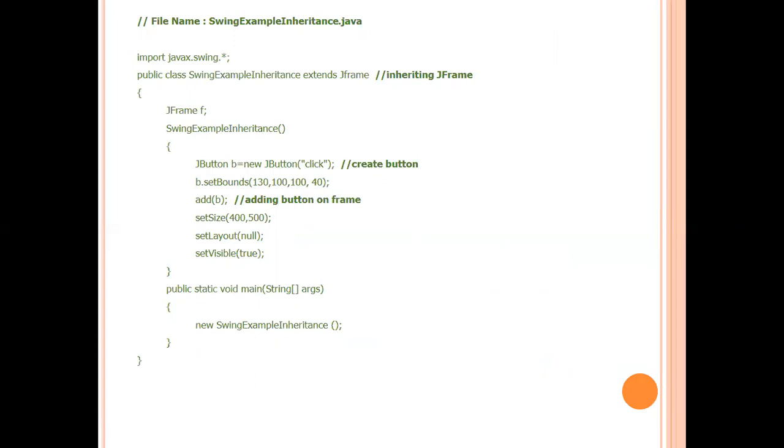Now let's see a simple Swing example where we are creating one button and adding it on the JFrame object inside the main method. This is the main class we are using. Inside this class, a frame is created and a button component is created. Name of the button is b. For creating the button component, we are using the class JButton. When we create this button, we are passing the text click as an argument to the constructor of the JButton class. So a button component with the text click will be created.